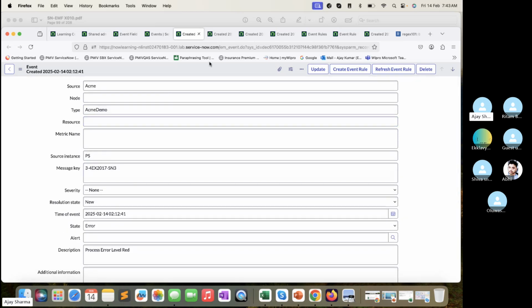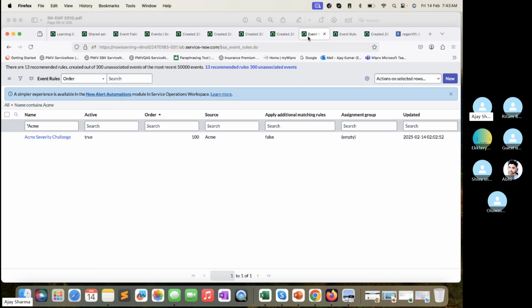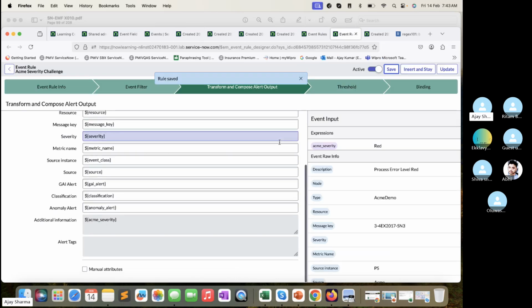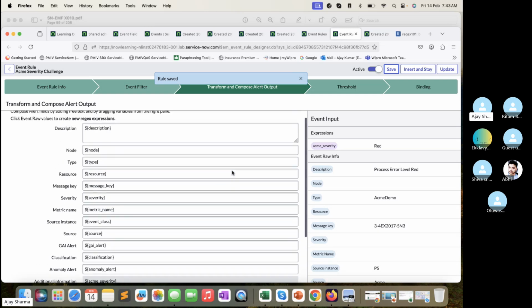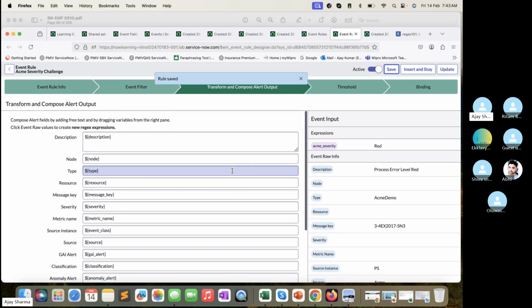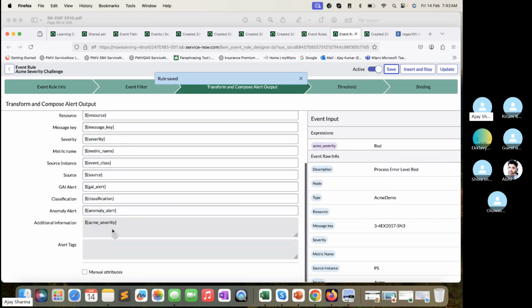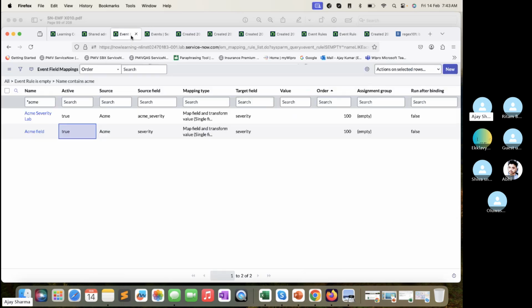Might be I'm just missing some small thing. I'm not sure what I'm missing right now, because I'm not able to recall that one. But I will let you know on this particular point, right? You know how this will work basically. Process error level red. I'm just capturing the red value in Acme severity, and that is okay.